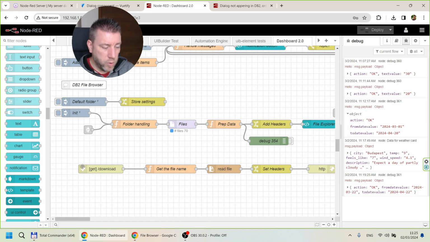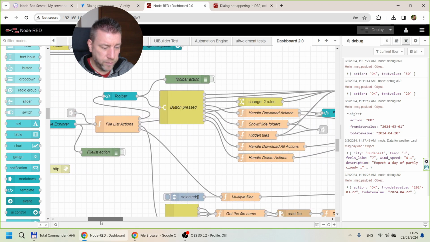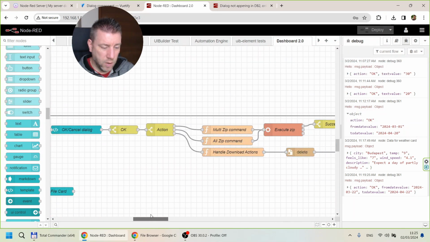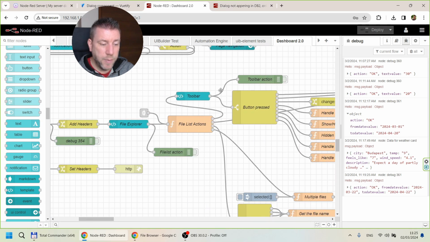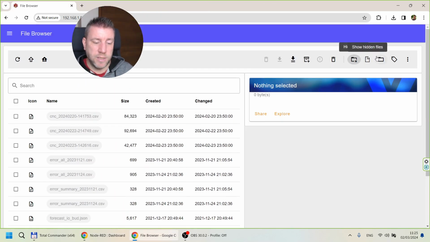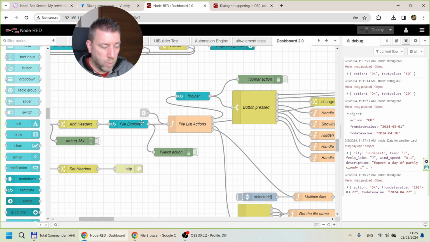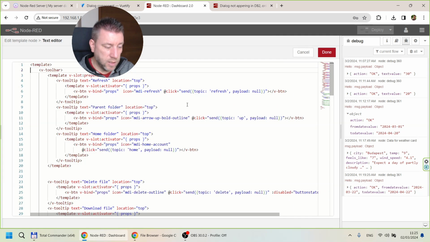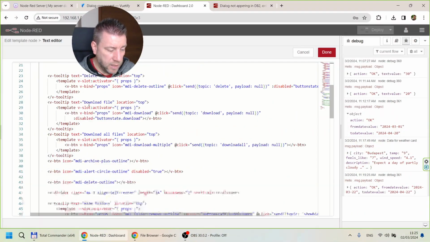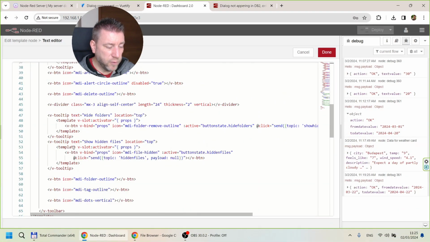In terms of the code, nothing really changed here in the beginning, but then loads of other things changed towards the right. But first of all, let me show hidden files. What I have done in the toolbar is there is a new thing for the buttons that you can do. So you see these download file, download all, and then hide folders, show hidden files. It is still created the same as all the other buttons. So it has a tooltip, adding an activator template and a button.